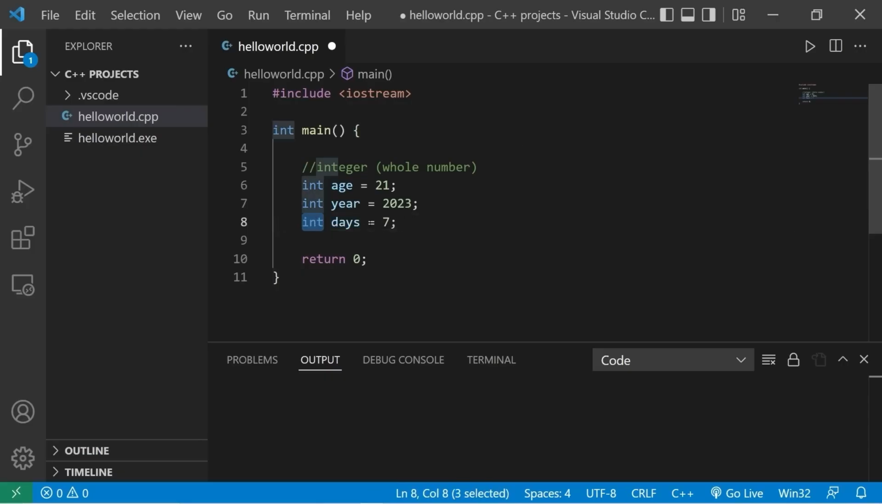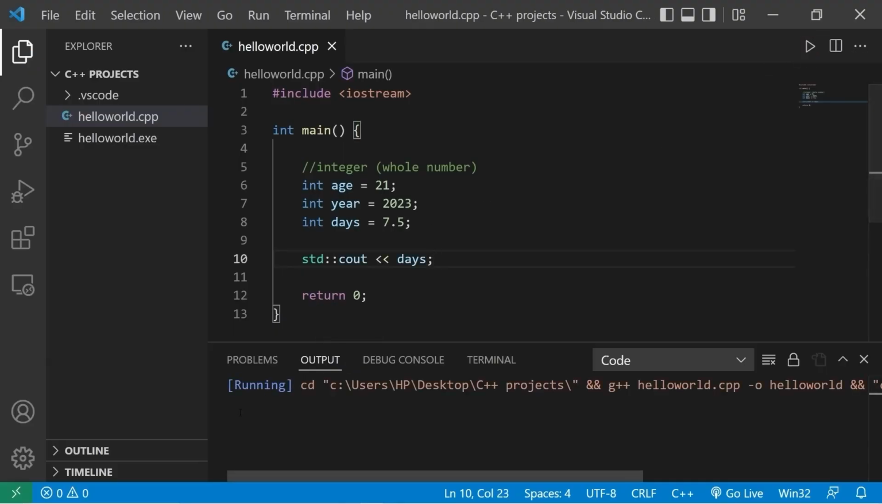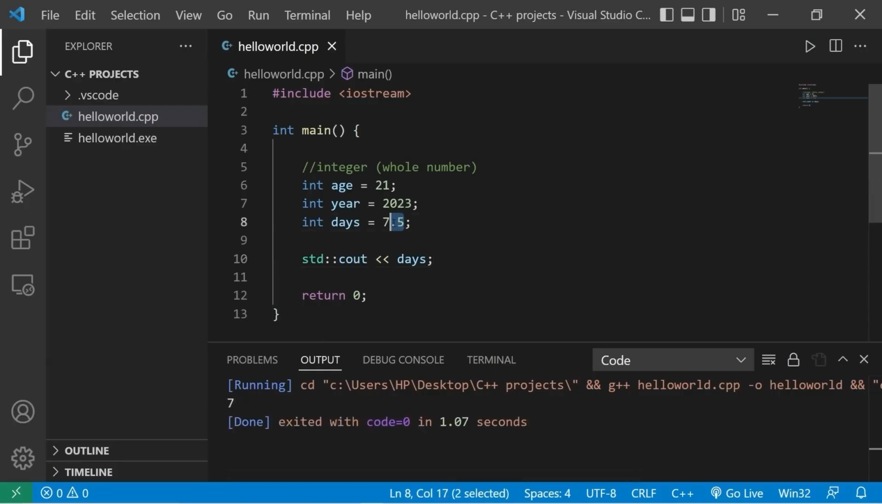The int data type can only store a whole number. With days, what if we assign this a value of 7.5? Let me show you what happens. Alright, I will display days. Alright, that decimal portion is truncated. When I display days and we attempt to assign 7.5, well, this variable can't store that decimal, so it's truncated.